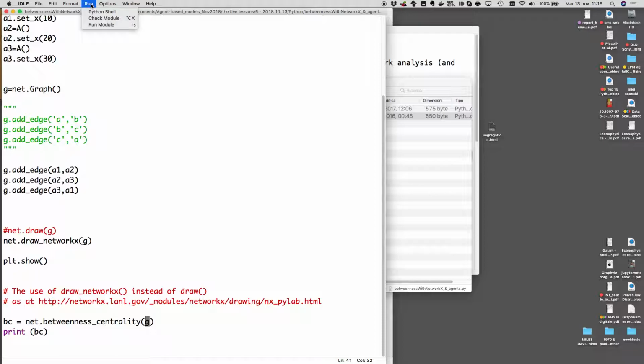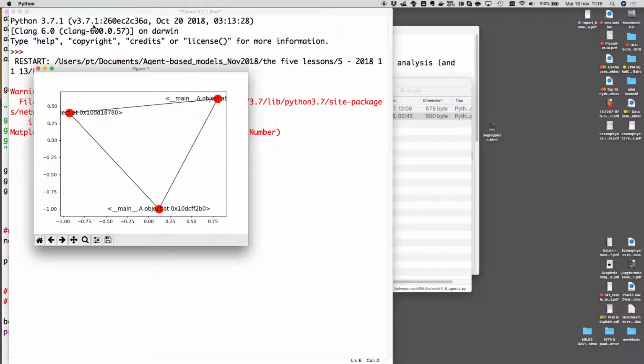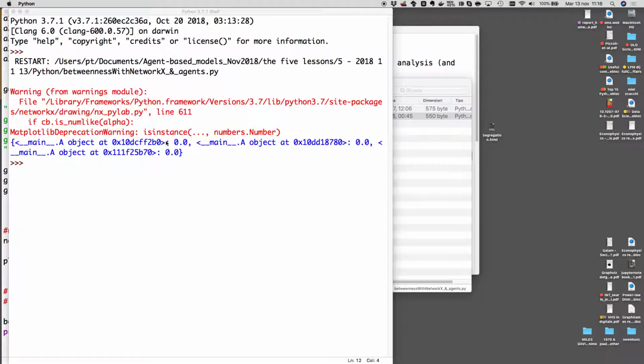Let's run. I want to show how simple it is to do that. These are our simple nodes. Everyone is connected with everyone. So the result is that the betweenness is 0 for everyone. Sure. The measure is placed within the dictionary of the nodes. The reply is there.